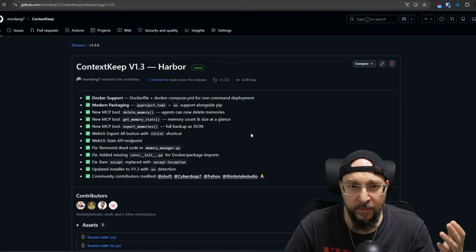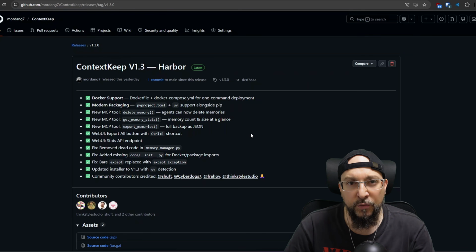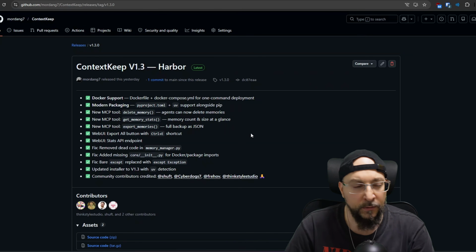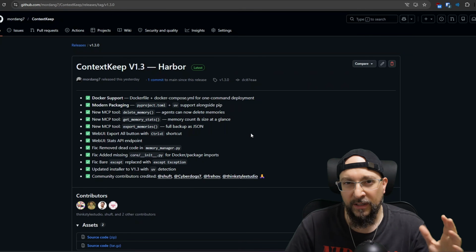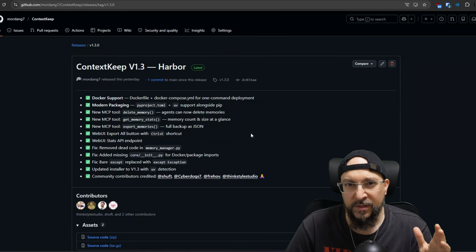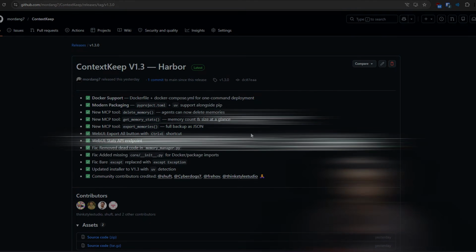Also, ContextKeep now ships with pyproject.toml, the modern standard. The installer auto-detects UV, a blazing fast Python package manager basically, and uses uv sync if available. And it falls back to pip otherwise if you don't have UV. So that's totally fine. I also kind of cleaned house on code quality, removed some dead code, added the missing init file and replaced bare excepts with proper exception handling.